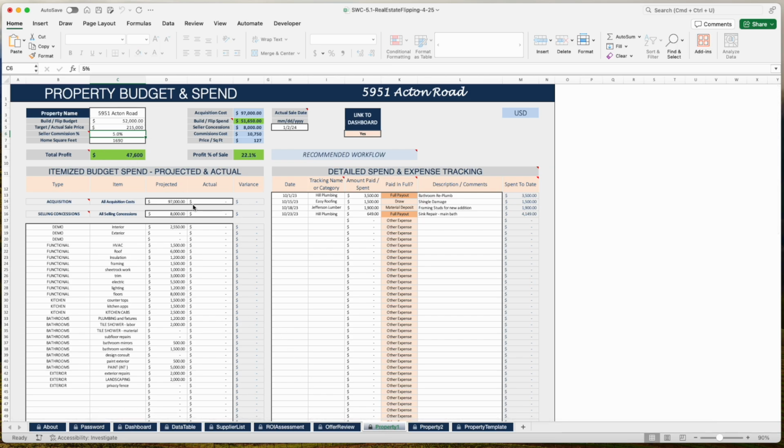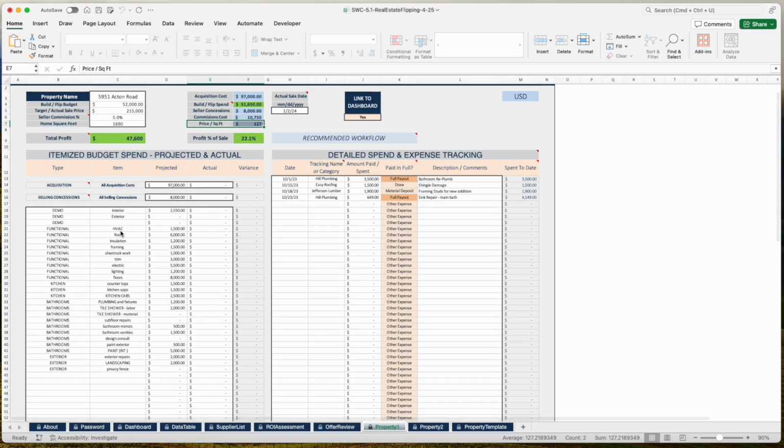Now, home square feet. What this is going to do is help give you a price per square foot, your sell and cost and all those other things. So we'll go down here to the left, and we'll start with your itemized budget spend.